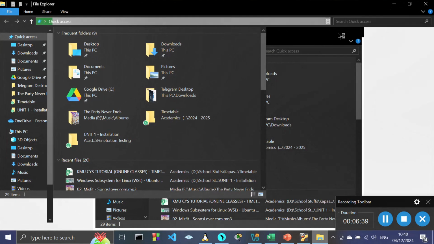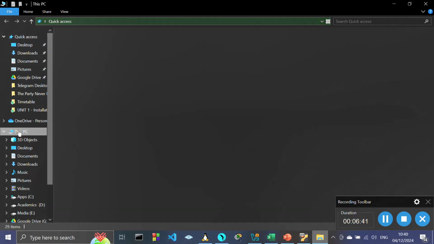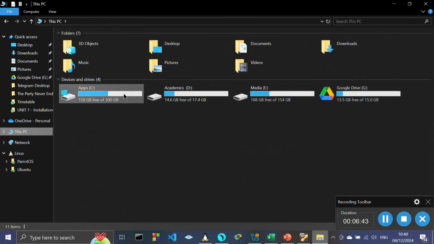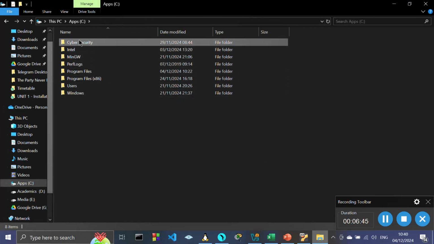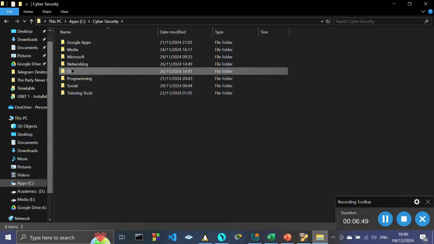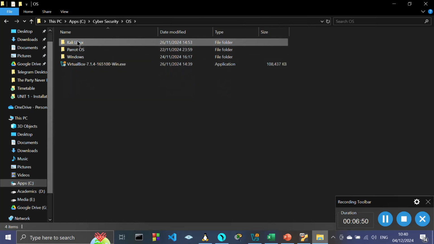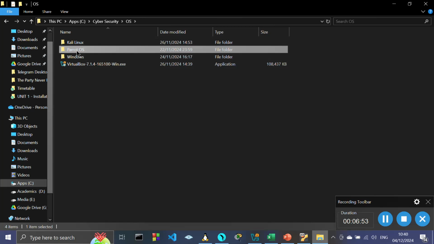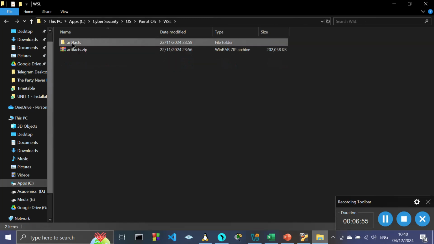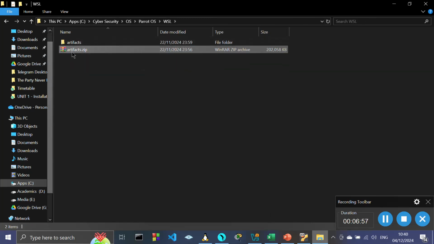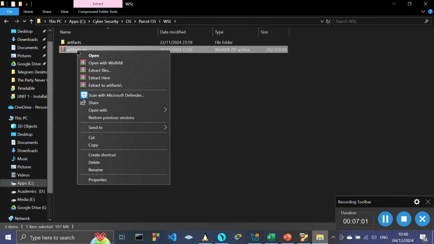You have a folder under your downloads, but for me it's no longer in downloads. So let me just go where I saved it. So you have a folder which looks like this, artifacts.zip. So you need to extract this. If you have WinRAR, you can just say extract files, or if you are just using Windows, you can extract it.